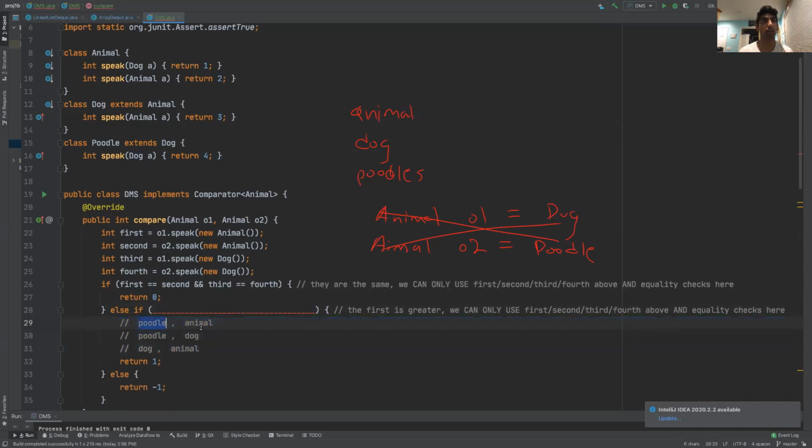If O1 is a poodle and O2 is an animal, we want to enter this if condition. If O1 is a poodle and O2 is a dog, we enter. If O1 is a dog, O2 is an animal, we also enter, right? So the next question that arises is, how do we account for these situations?